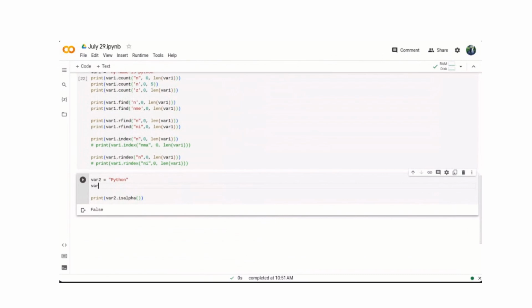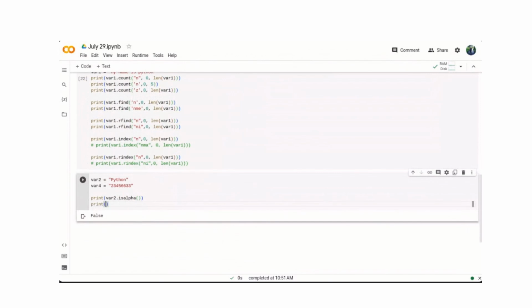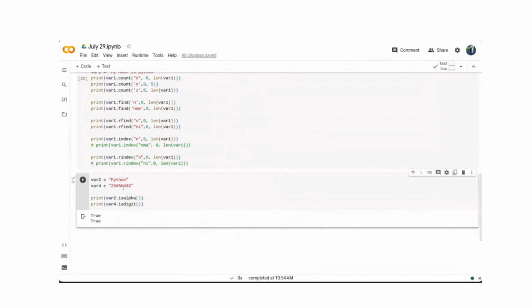Okay, next I have another variable, var4, to which I just entered all digits. Now let me call the isDigit function on top of this variable. Since var4 has all characters as digits, we just got true printed. Now let me add an alphabet in between. Now it showed false.